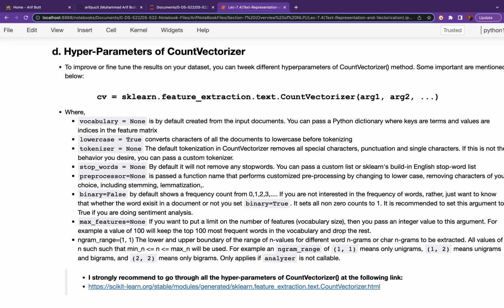Lowercase, the default value is true. That means it converts all the documents to lowercase before tokenizing. Tokenizer is equal to none. The default tokenization in count vectorizer removes all special characters, punctuation, and single characters. If this is not the behavior you desire, you can pass your own custom tokenizer. Stop words is equal to none. That means this count vectorizer method will not remove the stop words.